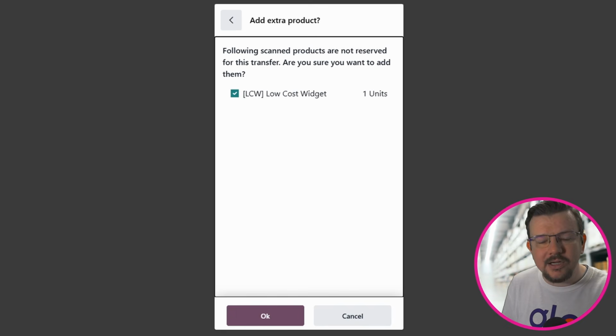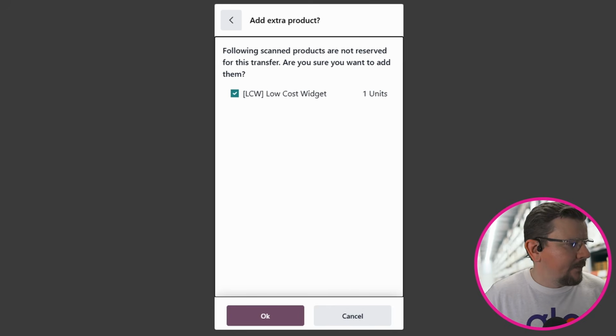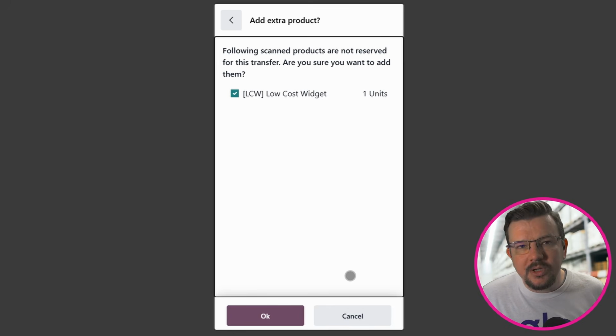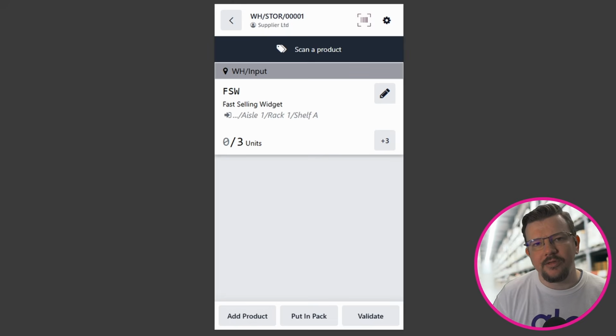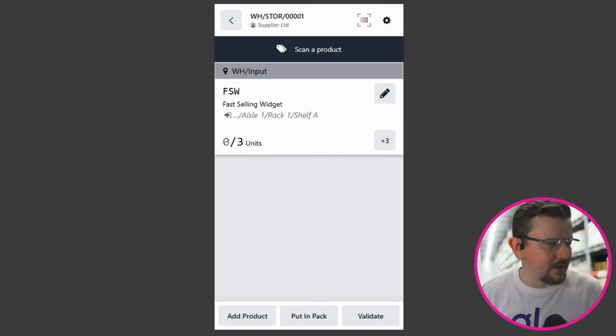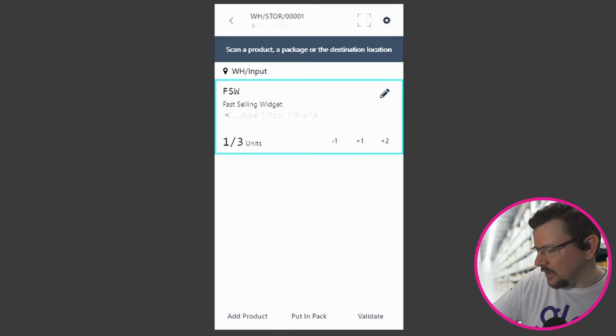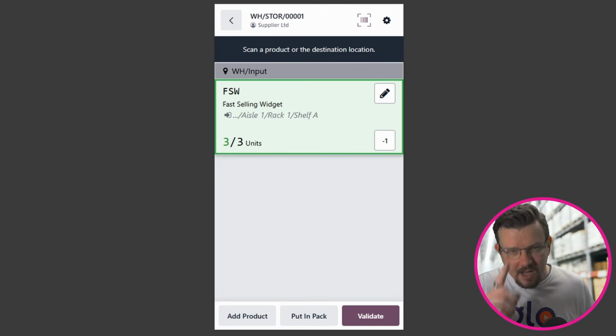Oh, I scanned the wrong product. Somehow the barcodes have got mixed up or something like that. What do we do? Well, it's saying, are you sure you want to add them? No, I'm not. Let's hit cancel because I scanned the wrong thing. I scanned something that's waiting for another delivery or something along those lines. Let's scan the right product. Fast selling widget. 1, 2, and 3. There we go. Odoo's happy now.